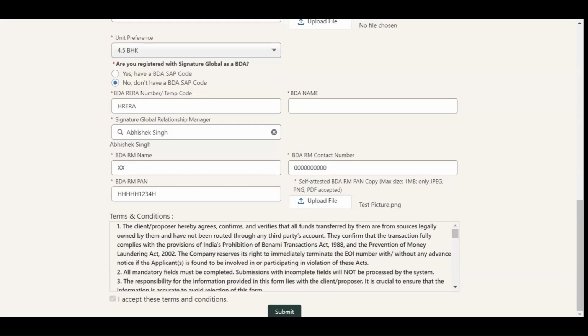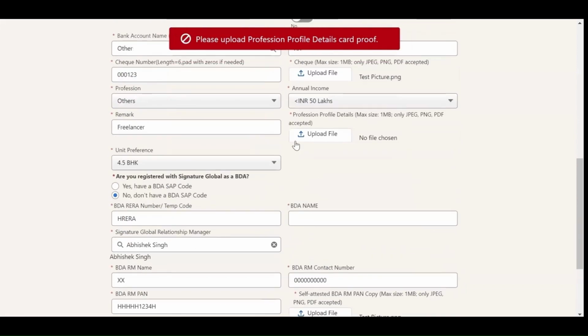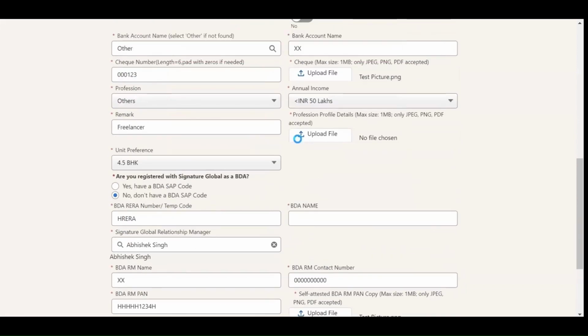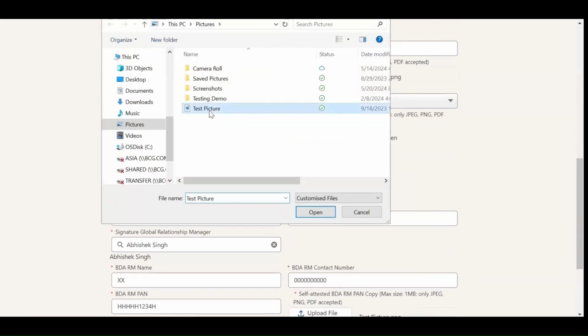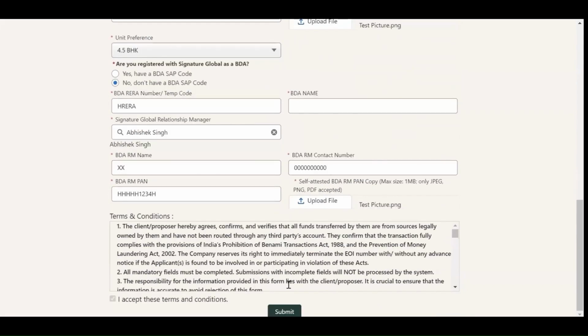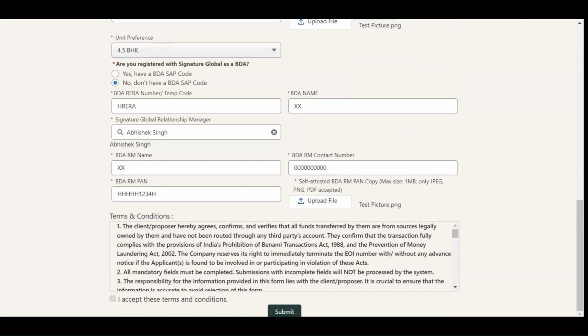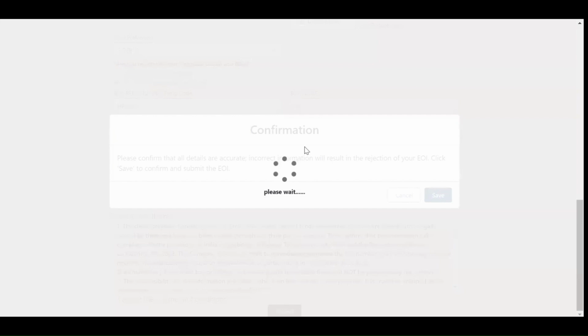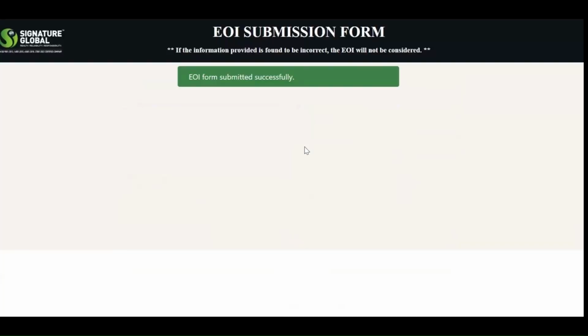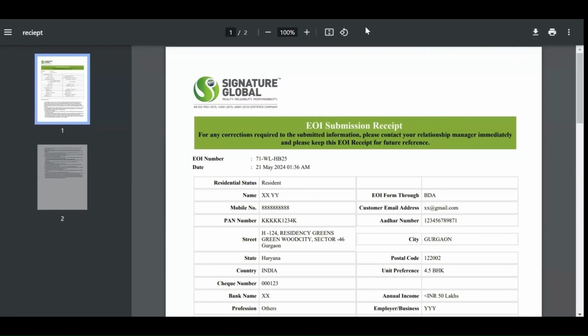If any fields have been missed out or filled incorrectly, an error will pop up on the screen and will not let you submit the application. Please make sure all fields are correctly filled and proceed to submit. At this stage, the EOI application has been submitted. The receipt for the application submission will pop up on screen. Please download the receipt or take a screenshot of the same for future reference. You and your customer will receive an email and an SMS with the receipt and the EOI number.